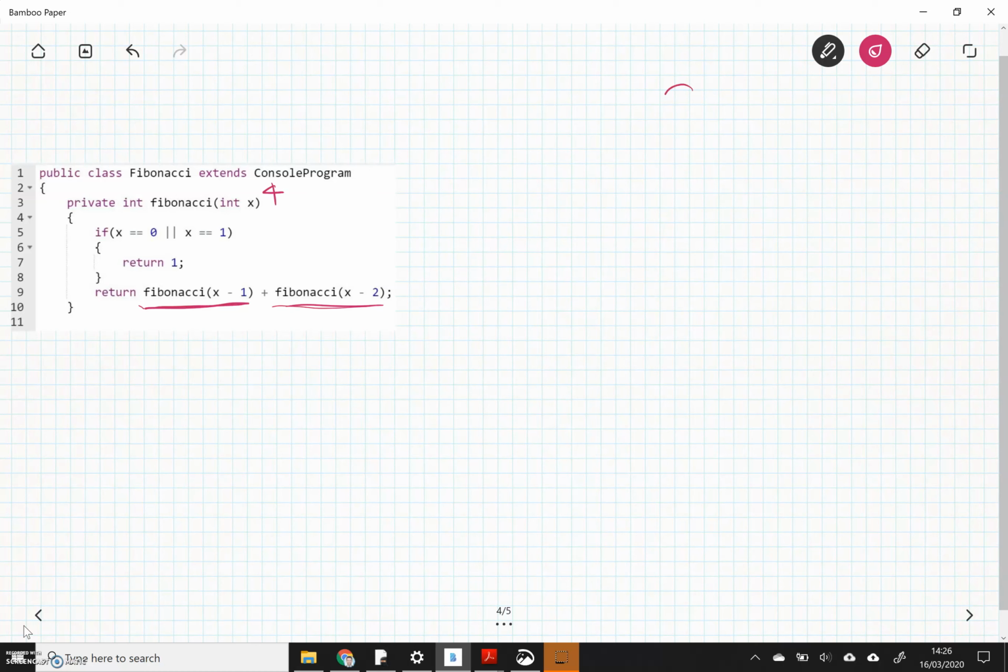So I'm going to put my first level here. I don't know what the answer coming back from that is yet, but I do know x is equal to 4. So is x equal to 0 or x equal to 1? It's not, so I can't return 1. So I need to return Fibonacci x minus 1 plus Fibonacci x minus 2. I don't know the result of either of these. I need to calculate both of them.